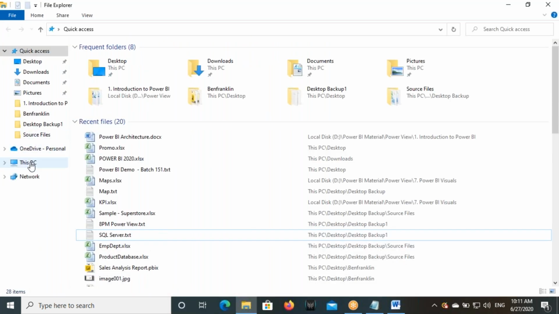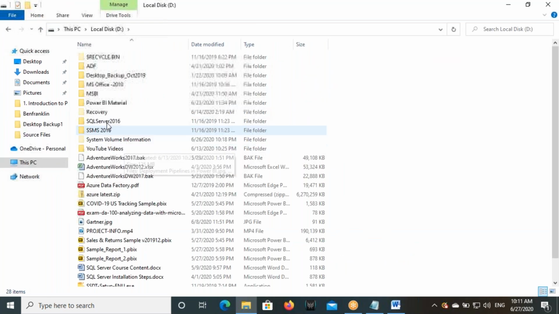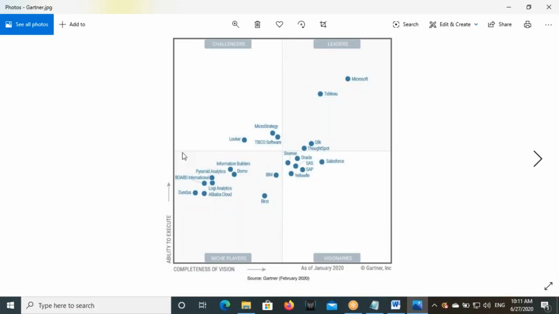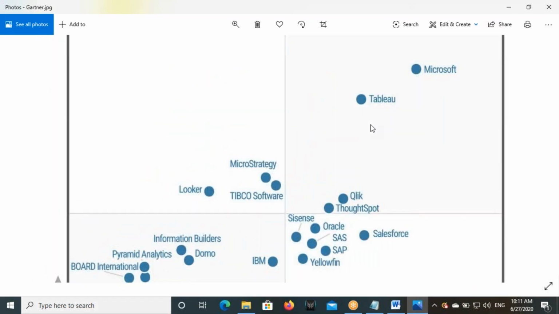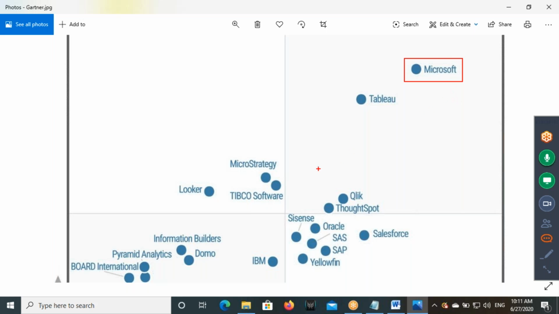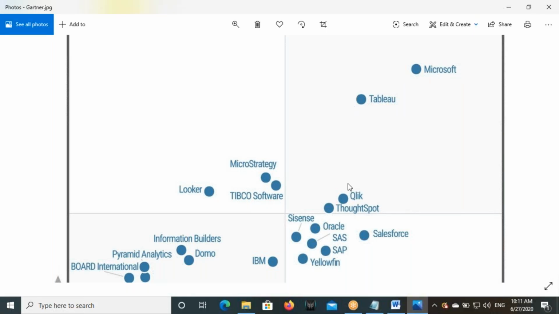Let me show you one image and you will understand why Power BI is the market leader. There is a survey company called Gartner. They do surveys on software and give rankings. Power BI is in first place. Power BI is from Microsoft, guys. It is far ahead compared with all other software. Then second place is Tableau, then QlikView. Like this, they gave the ranking.